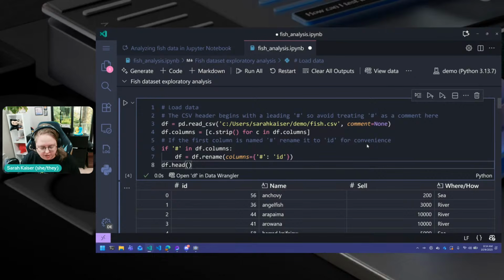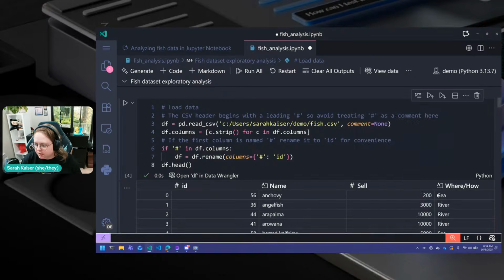Nope. Thought I knew how to unzoom. There we go.